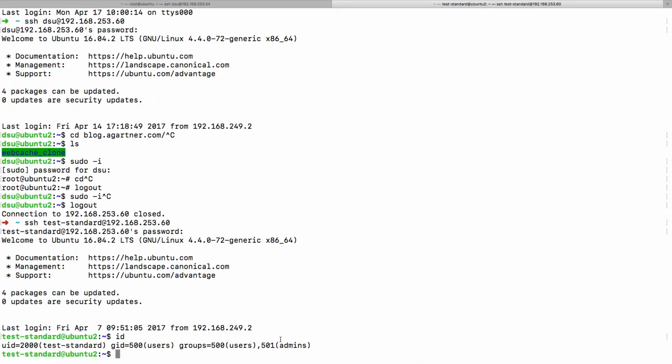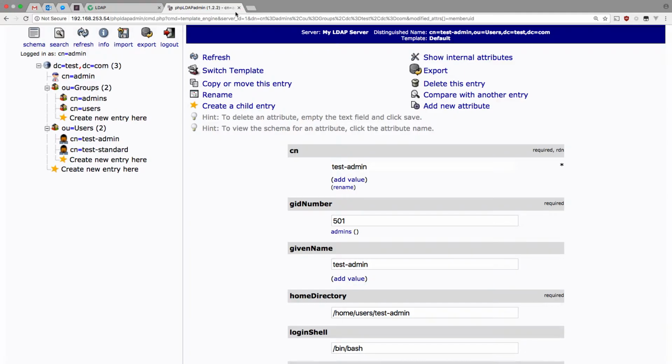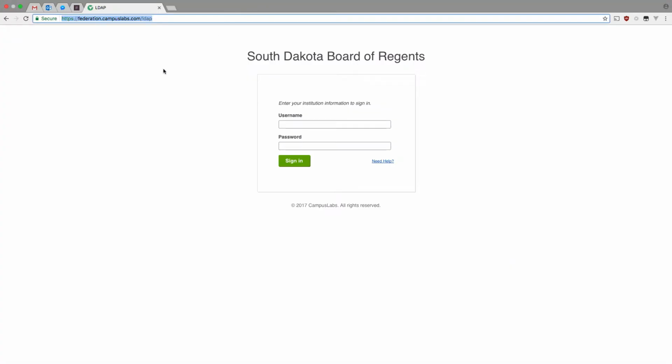And do ID, now we can see we're part of the admins group as well. And that's how you could add multiple groups and do group management and permission management for LDAP. And I think that's another very important thing to know, is how to do that. Anyway, so talked about LDAP, pretty much done with that now. So we're going to move on to the two-factor authentication stuff.